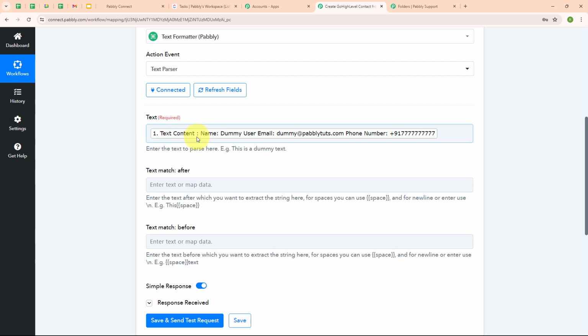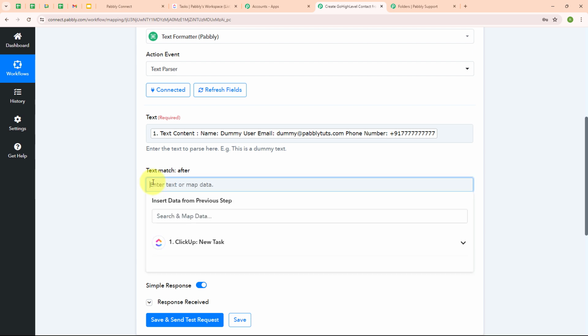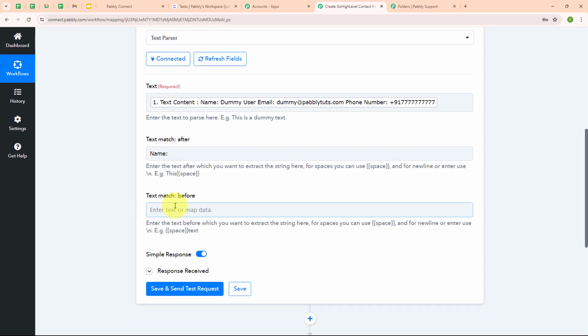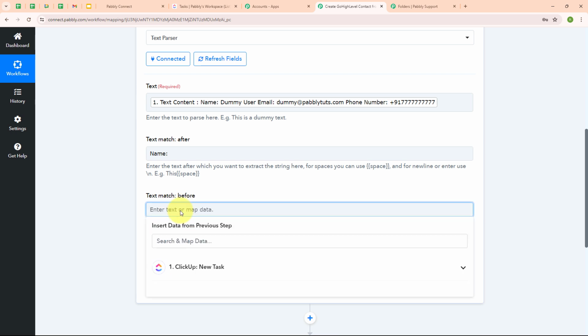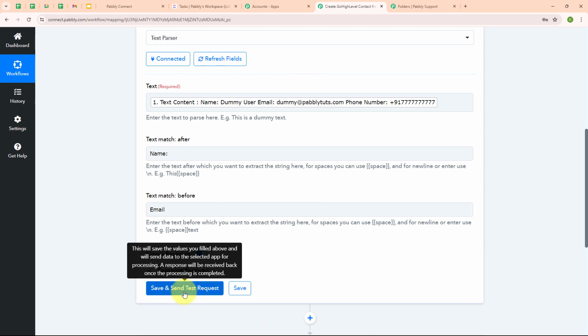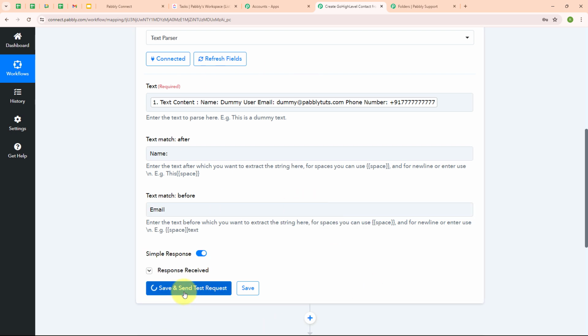And now I want to receive the lead name separately. So for that, it is asking for text match after. So here I'm going to enter the keyword as name because I want the name to be separated. So here I'm going to enter the name. Moving forward. And now it is asking for text match before. So for the before keyword, I'm going to enter the keyword as email. And now after entering all these details, I'm going to click on this save and send test request.